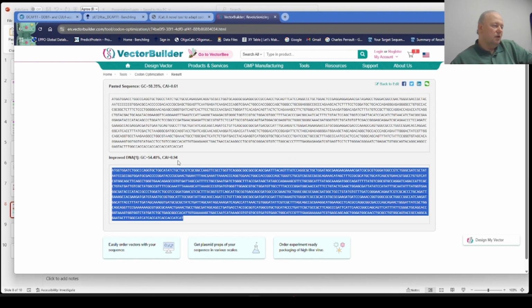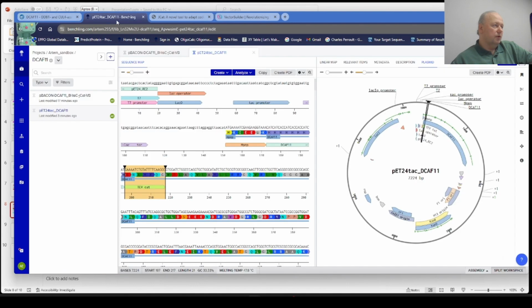With CAI being 94%, and GC being about 54%, which is all right for E. coli. So thus we have, again, two vectors, two synthetic constructs.